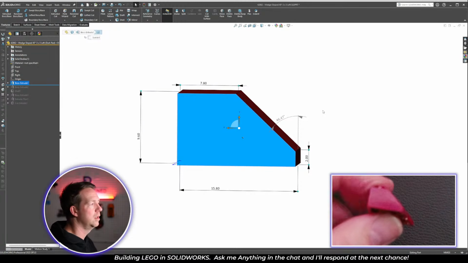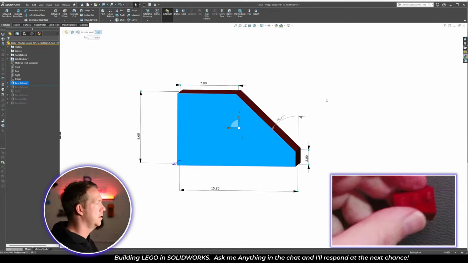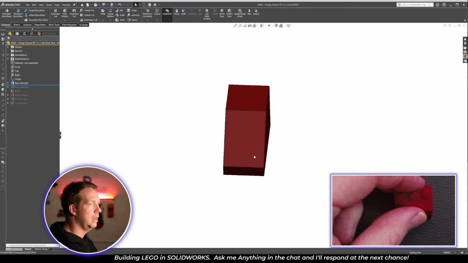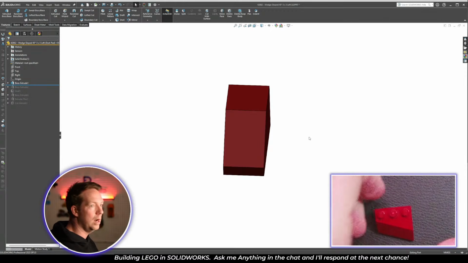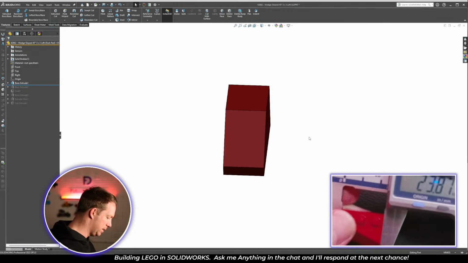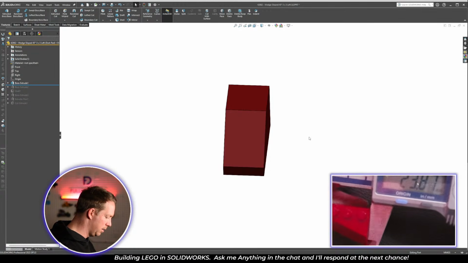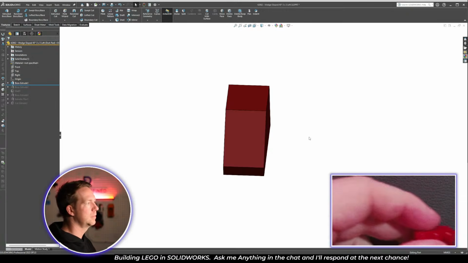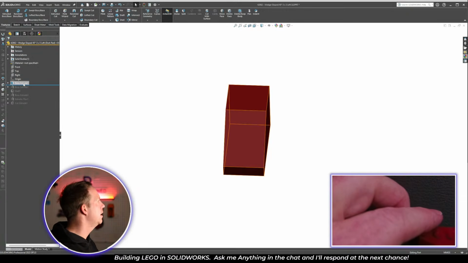That's right on as well. Okay, so the side profile is correct. And now we need to extend it wider. So I'm going to grab the full width, which we can see here, 23.9. And we're going to extend it out that far.